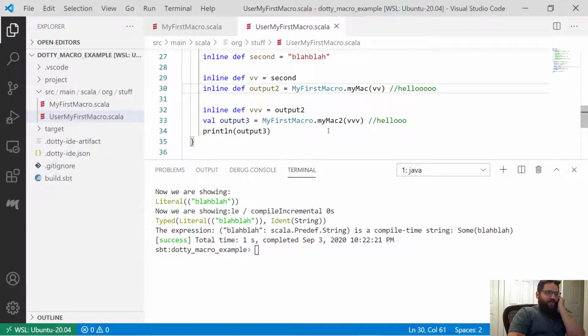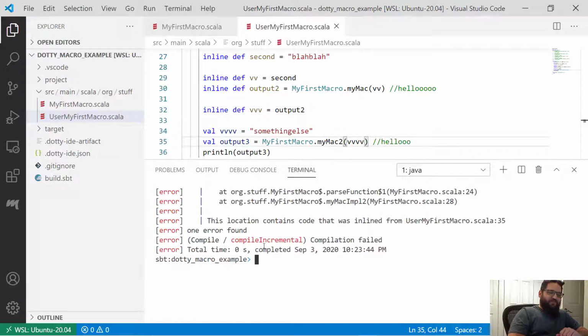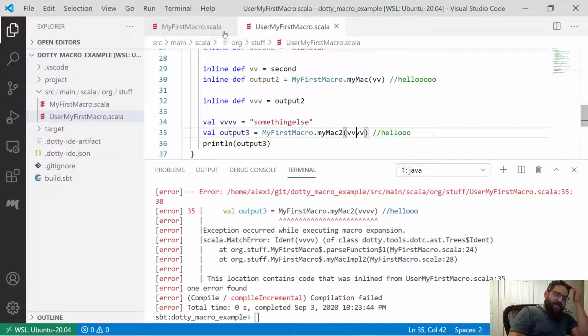So if we actually type a case that won't match it. I'm back. Oh, welcome back. So we just got our matching thing to work. So let's say we do val v equals something else, and we actually pass that into here. Well, what happens now? Whoops. Match error, because v is an ident, right?